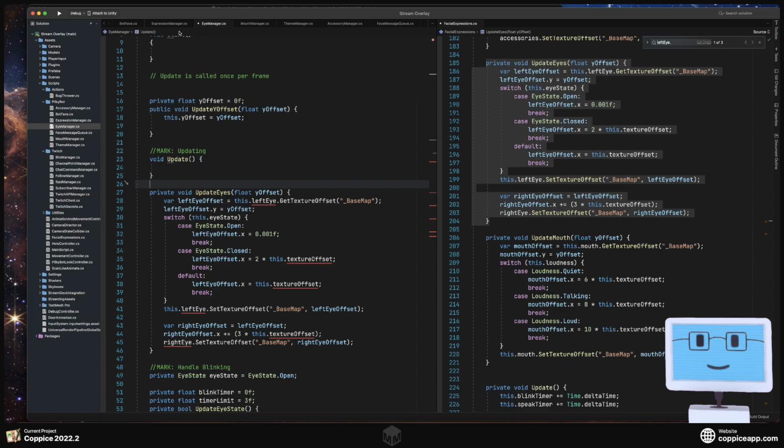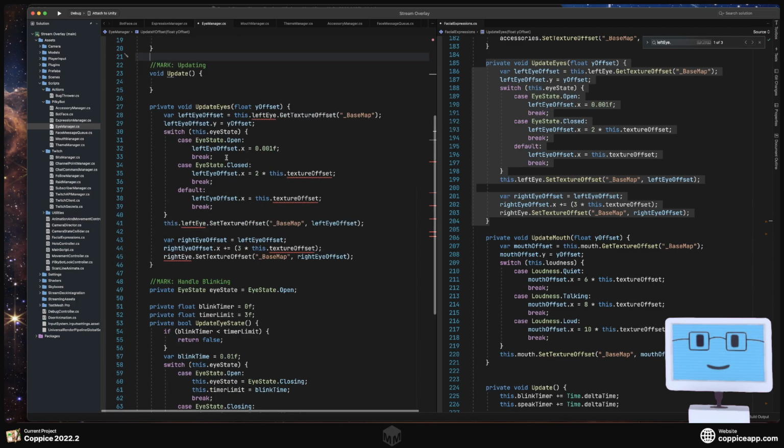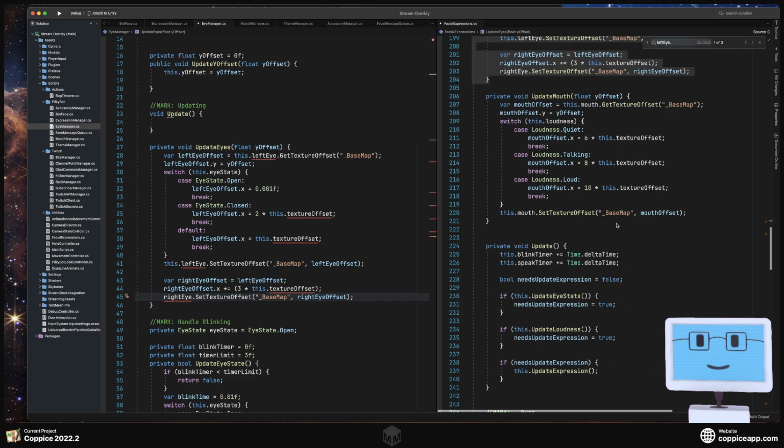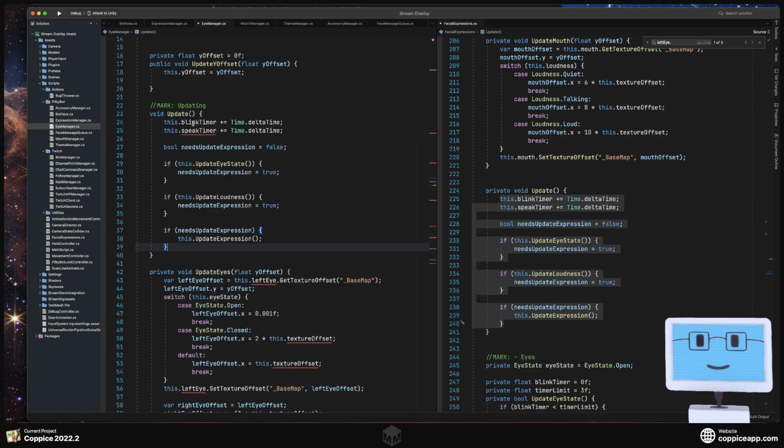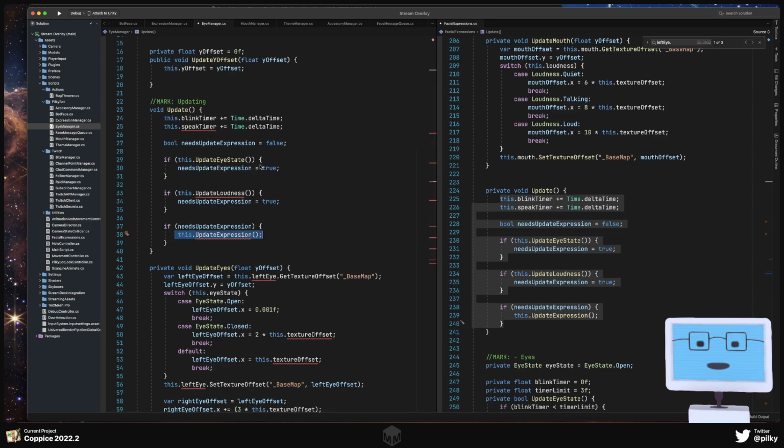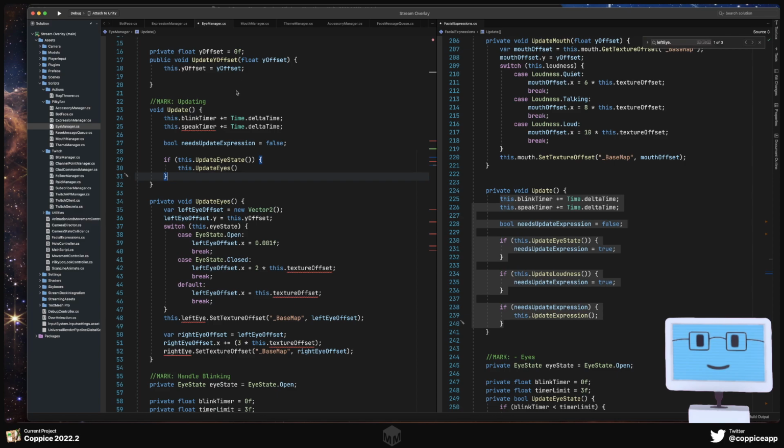At least I don't believe it does. No, it doesn't. But this is just what I use in code because it's what I'm used to. I could just do regions, but I'd rather do what I am used to. Right. So in update, what happens in update? We open up, we update the blink timer. And this update expression, we're going to change that to this.update I. We don't need the Y offset because this is going to be just a vector 2.